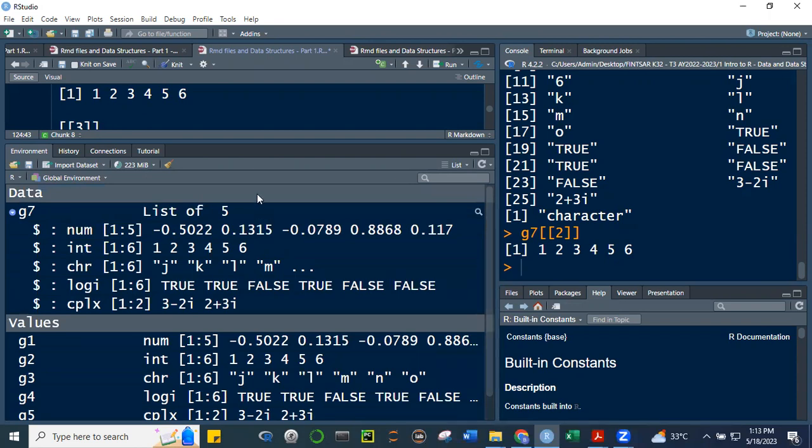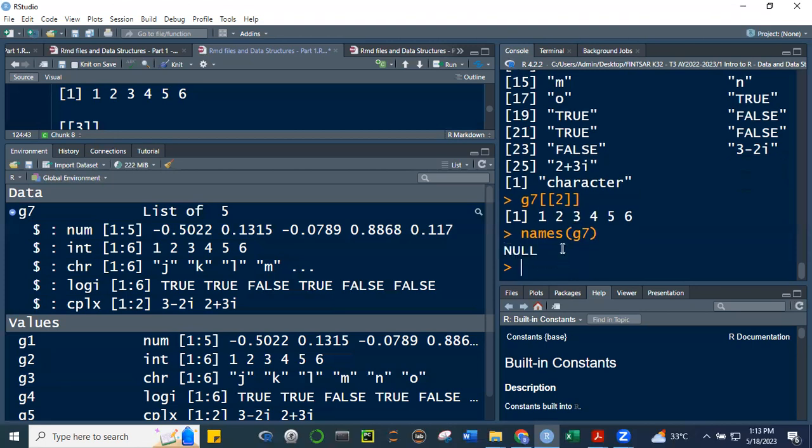Yes, Vince? Sir, question po. Sige. What does the dollar sign mean po sa G6? Dollar sign here means that this one is an element of G7. Mamaya, I'll give an example ng dollar sign. Okay, so, sige, let's use the function names for G7. Okay, names G7 null. Okay, ibig sabihin nito, walang mga pangalan yung elements ni G7. This will become clear when we go to data frame, yung susunod na pag-aaralan natin.